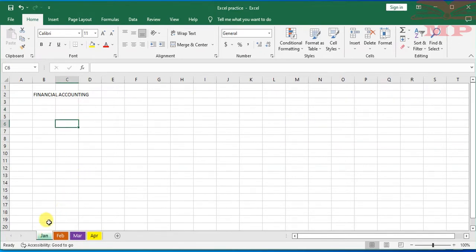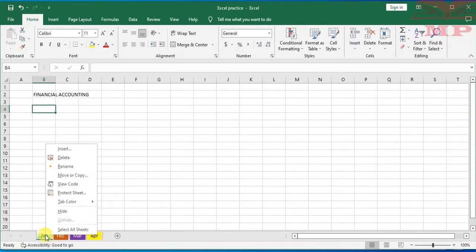Now there's also another very important thing. One can be able to copy or move a worksheet. So assuming I want to copy this worksheet. Remember, it can be copied and moved either to the same workbook or to different workbooks. Assuming I want to copy January and replicate it, remember January is written financial accounting. I can right click. I'll select move or copy.